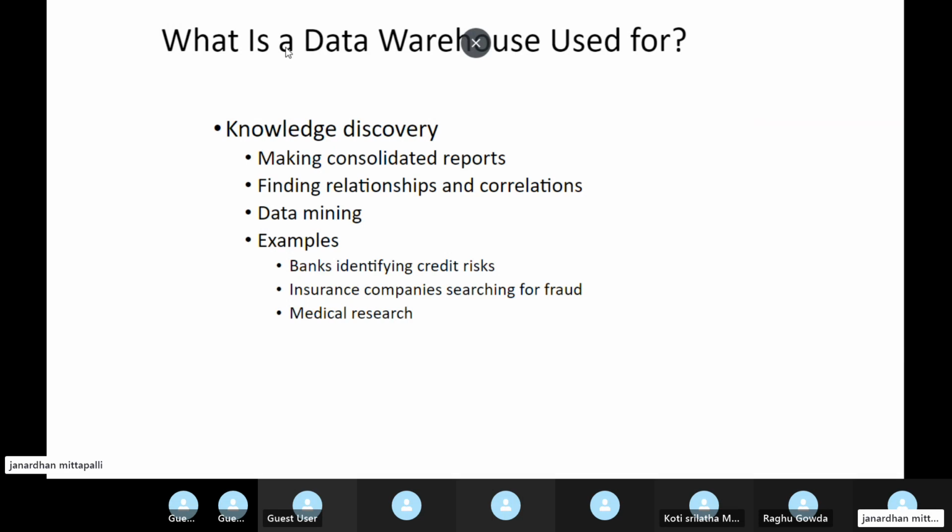So what is a data warehouse used for? If we have a data warehouse, we'll store your business data. You can store it from day one of your business, maybe you started 30 or 20 years ago, and you can store current data as well. Based on this data, you can analyze your business. We'll see a few more points here.